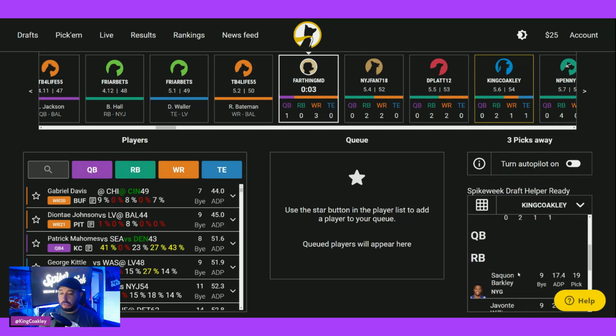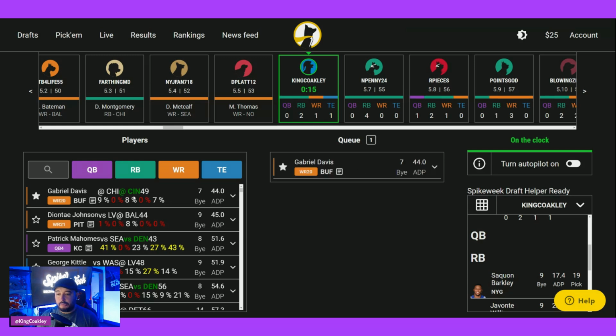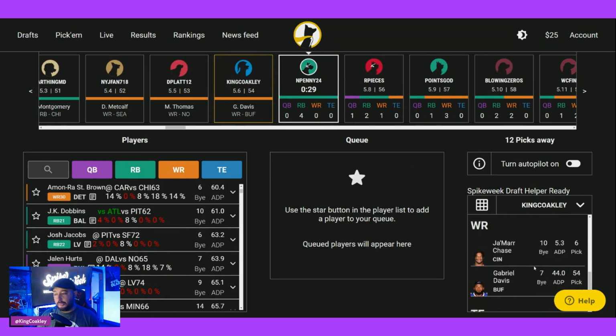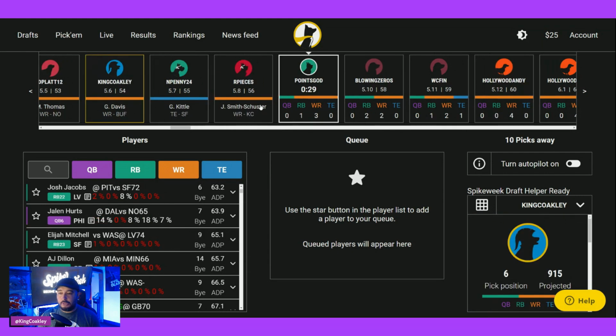which isn't shocking. All right, this draft is unfolding really weird. We see DK Metcalf and Michael Thomas go before Gabriel Davis. I think the play here is to just grab Gabe Davis. This is going to be a really unique build. His ADP is generally 44. We can get him at the 54 right now. So I'm going to smash on Gabe Davis, get that week 17 correlation with Jamar Chase. And we see Kittle go. We see Smith-Schuster go. So really weird draft unfolding for us, but we're going to take it.